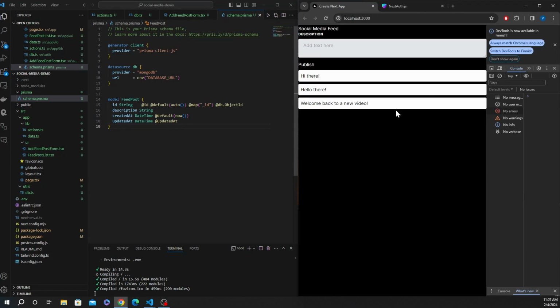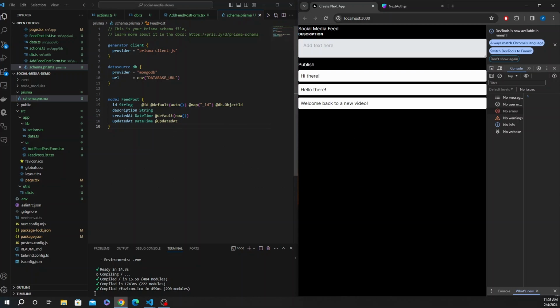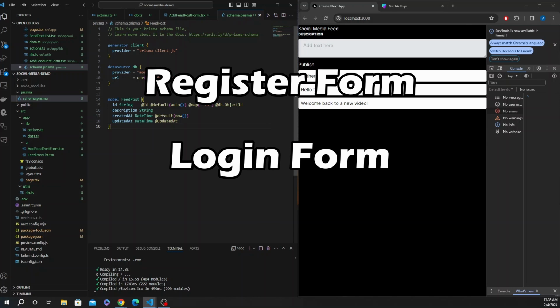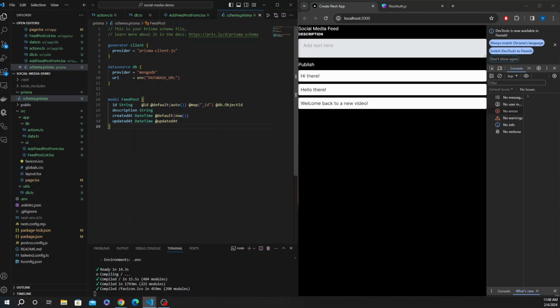And this is the application that we basically did in the last video. So we have a simple social media feed where we can just add posts. And so in our application, we have already connected the database and we have this model for the feed post. And in this video, we're going to continue on from here by implementing a register form, a login form, and then the functionality for the authentication itself. So without further ado, let's dive right into it.